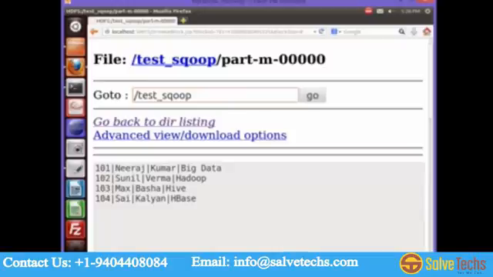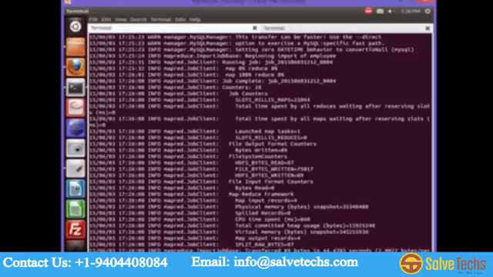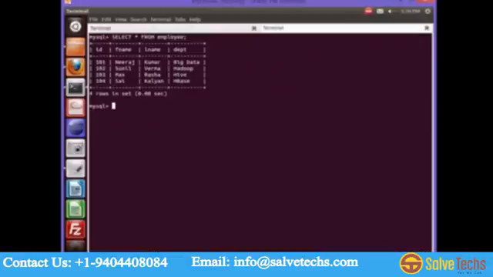Yes, you can see that the data is beautifully displayed. 101, then pipe, Neeraj, pipe, Kumar, pipe, big data. Similarly, the remaining three rows. Shall I show you the data once again so that you can check? We have the same data which was there in your MySQL employee table. So the data which was there in the table has been successfully imported into HDFS.